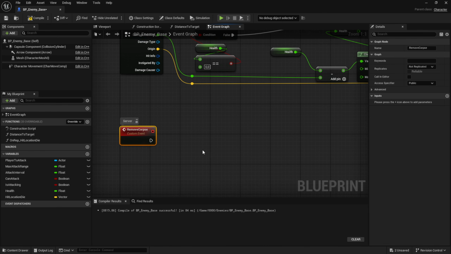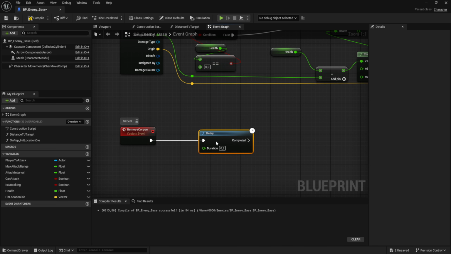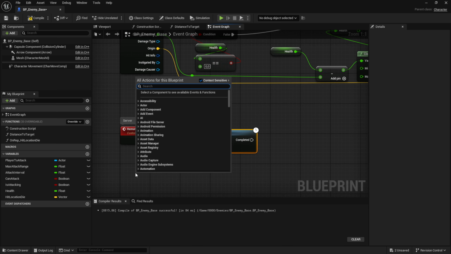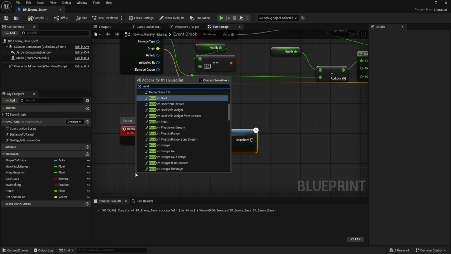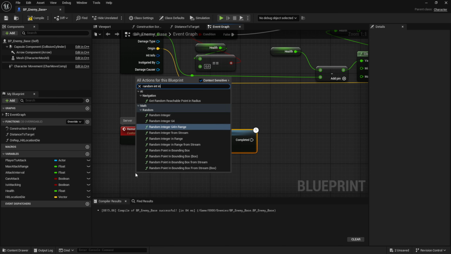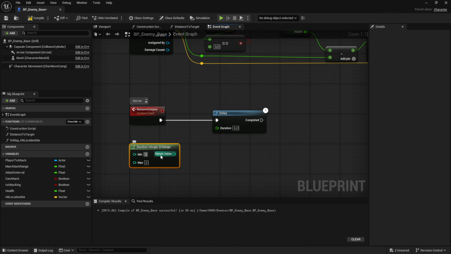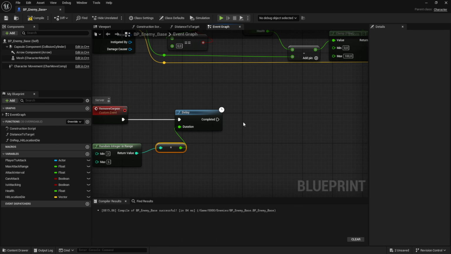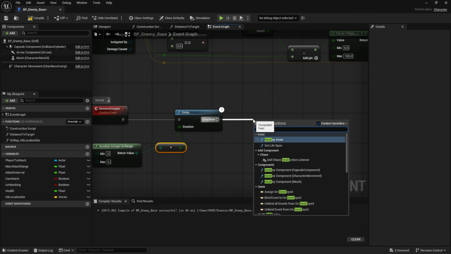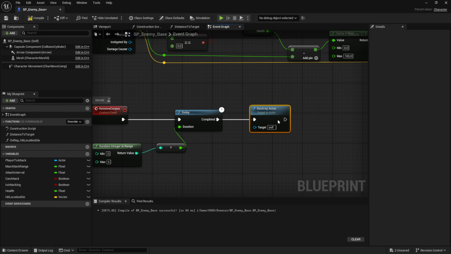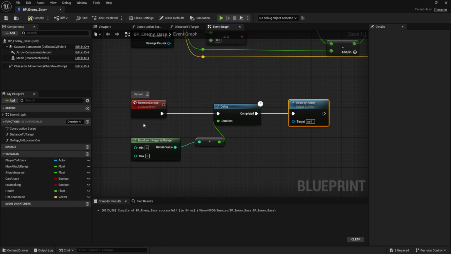And all we want to do in here is add a small delay. And I'm going to randomize the delay. So I'm going to right click and get a random integer in range. You can play around with these values obviously, but I'm going to set it from 3 to 6 seconds. So anywhere in between there, and then the corpse will be deleted. So plug it into the delay, and then we're simply going to destroy this actor. And because we are the server and this actor actually replicates, it will be destroyed for all clients as well. So that's all we want to do in here.